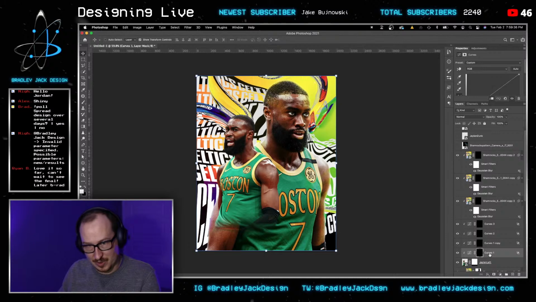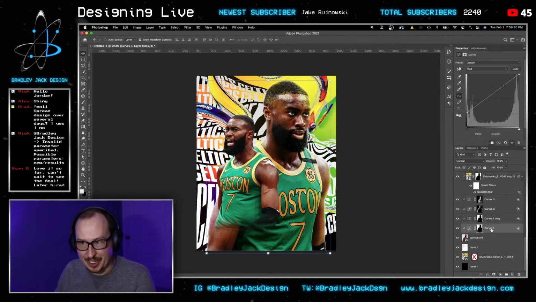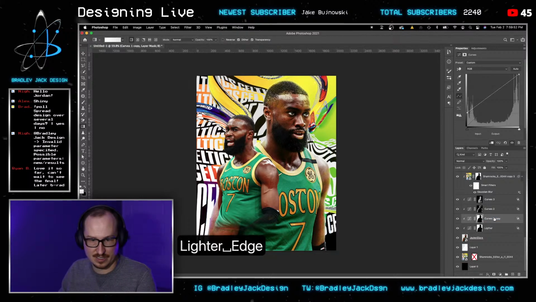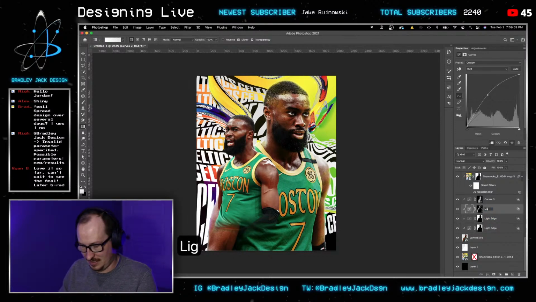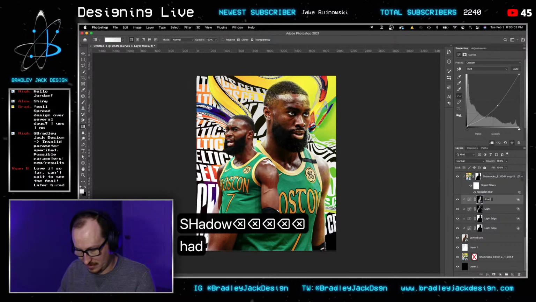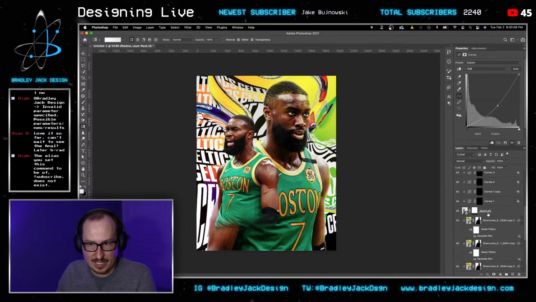If I was someone who was lame and wanted to name layers, I could go in here and name this lighting, lighter edge, light edge, light, and then name this shadow. But I'm not one to do that. Okay, so we got those.